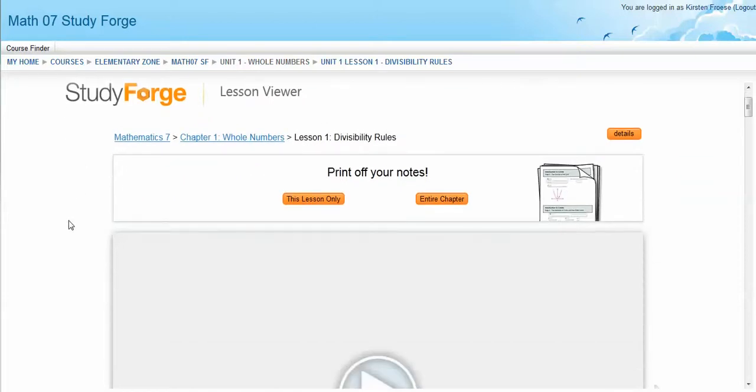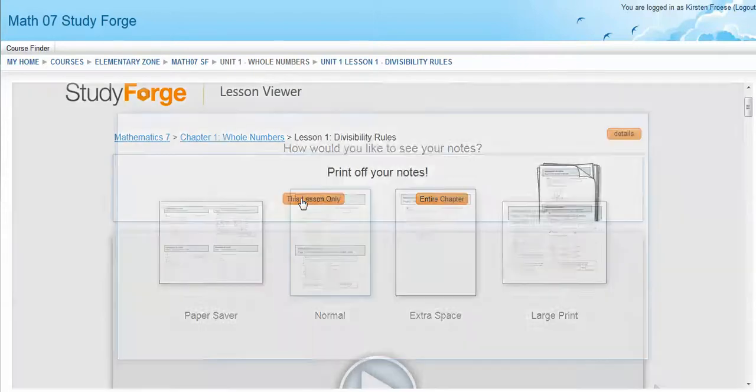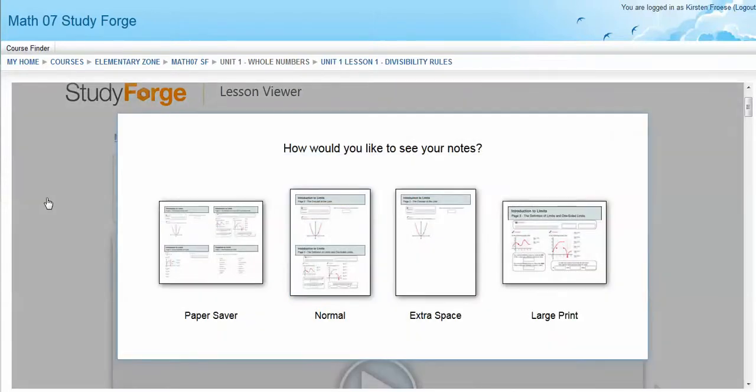The first thing to know is that there are notes that can go with the lesson. For me, I would probably want just the notes for this lesson. When I click on it, it's going to ask me what type of notes I want. Paper Saver is for when I don't take very many notes or maybe have very small printing. This is the normal size. Extra space is if you really need a lot of space to write notes. And then large print is for if you have perhaps some vision difficulties.